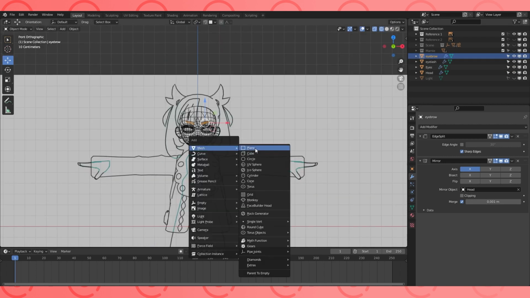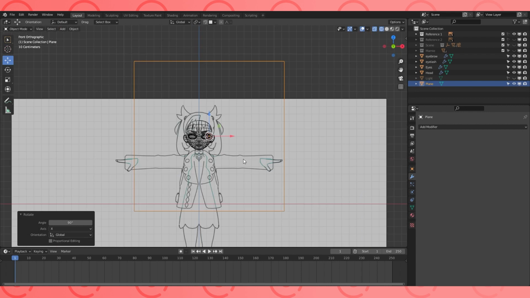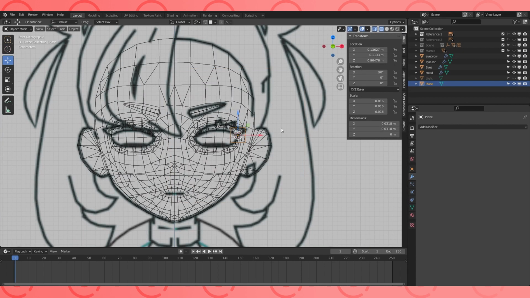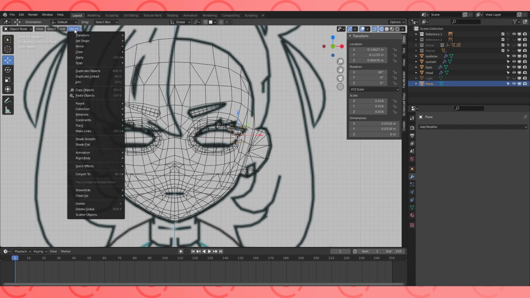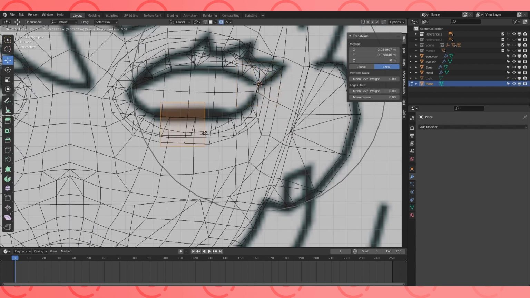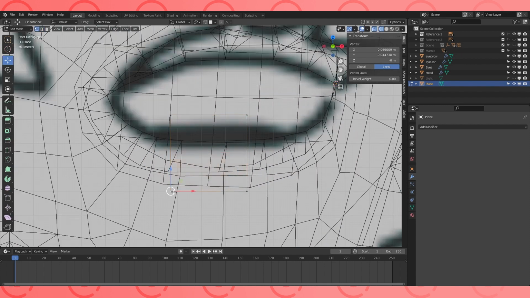Shift A, add a plane. Rotate and scale. If at any point your object scale gets off and you want to reset it, apply your scale here and it turns back to 1. Position and adjust to make this shape.